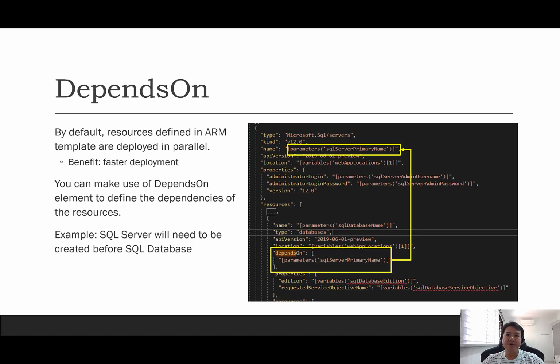Another technique that is very useful in ARM deployment is the dependsOn element. It is very often where you need to define the order of certain resource creation because one needs to be created before another. For example, we need to create the SQL Server first before the SQL database. As such, we define the SQL Server in the dependsOn element within the SQL database resource template.